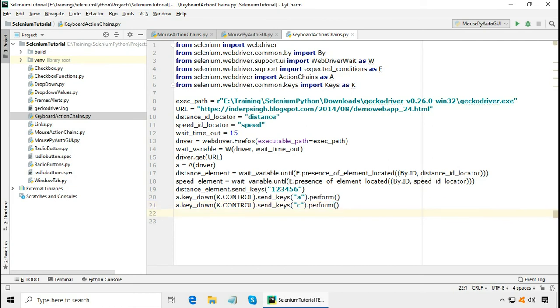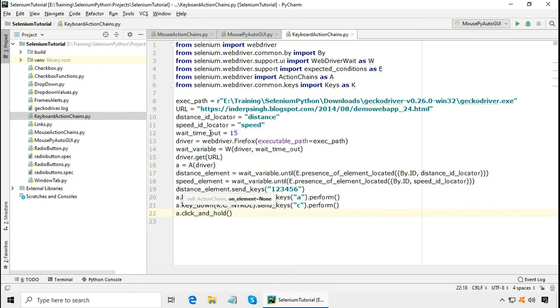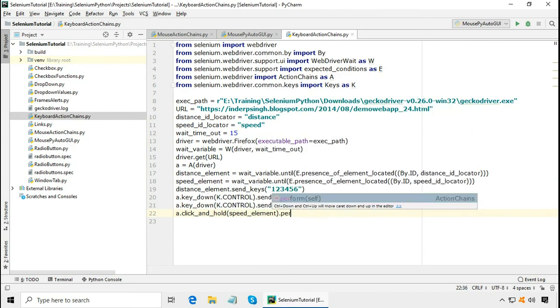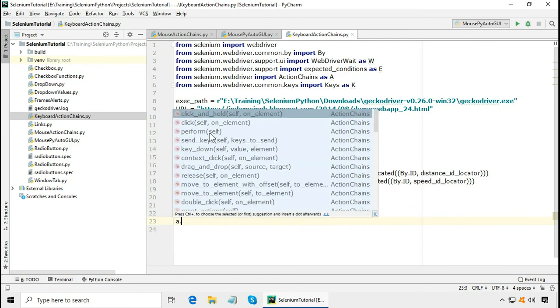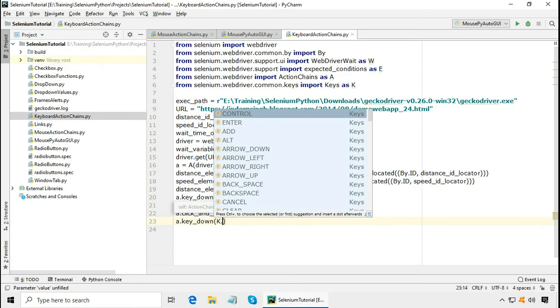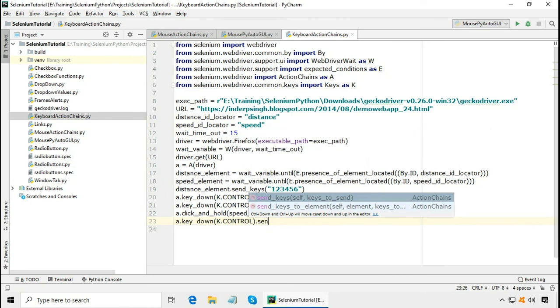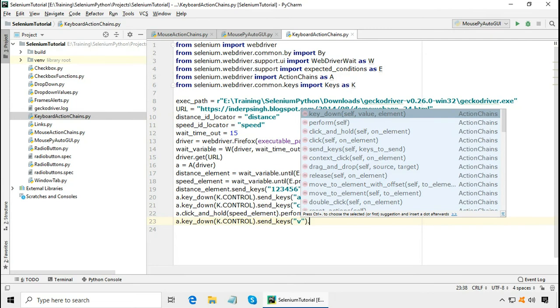Now we can move to the speed element: a dot click_and_hold method, and where we want, the speed element, dot perform. So it's going to click on the speed element. Now the cursor will be on the speed element, so we can paste text from the keyboard using the Python Selenium Control V. a dot key_down, K dot CONTROL dot send_keys, and v for Control V, dot perform.